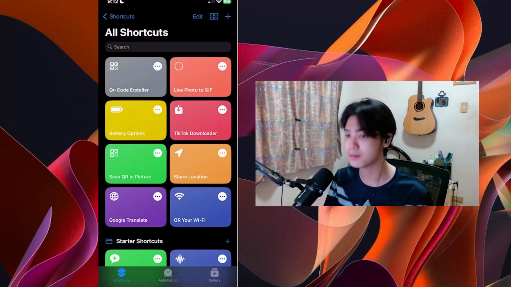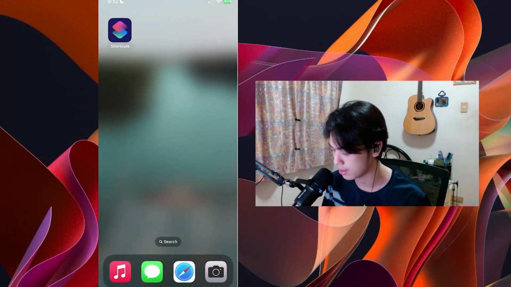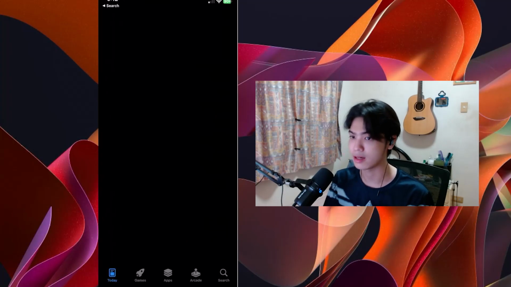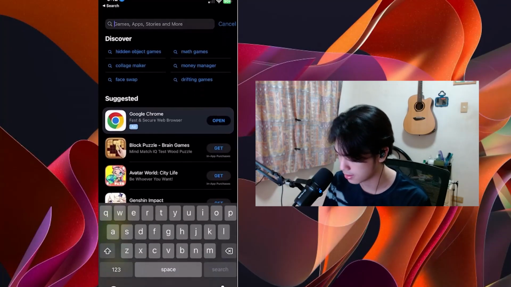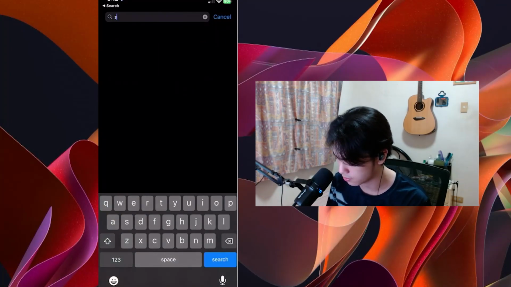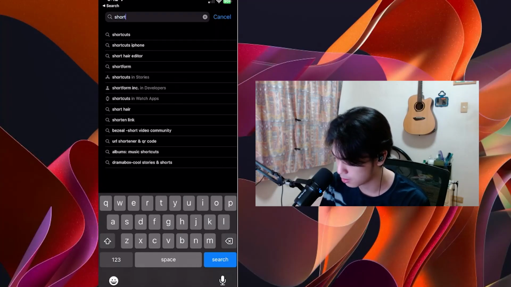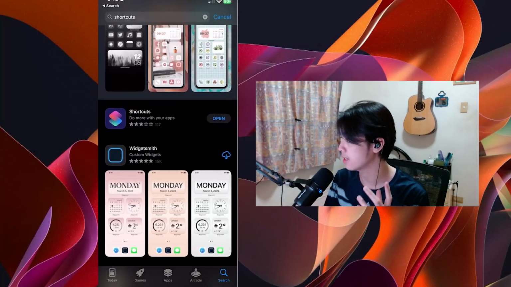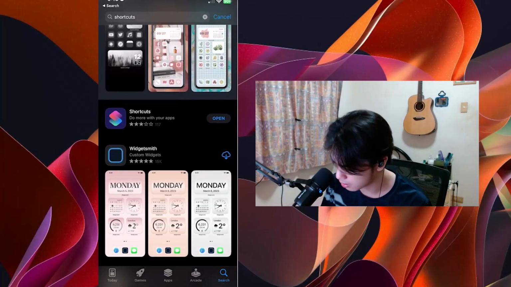So right here, I opened my shortcuts app, and this is, by the way, on your iPhone. If you don't have it, you can head over to App Store, and of course we can go into search, and then of course we can go and search for shortcuts. That is only if you don't have it installed, but it comes with your iPhone literally by default. So let me open it again.